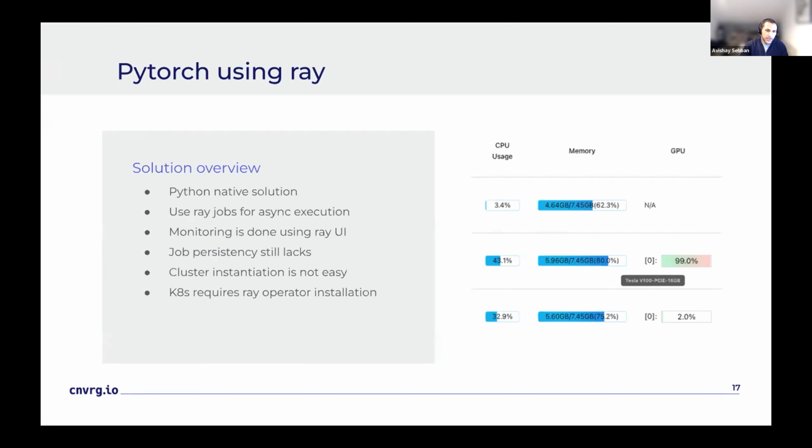But yeah, the challenge with Ray is that cluster installation can be challenging and requires manual configuration and use of third-party tools. And Ray can be deployed on Kubernetes, but requires installation of the Ray operator.